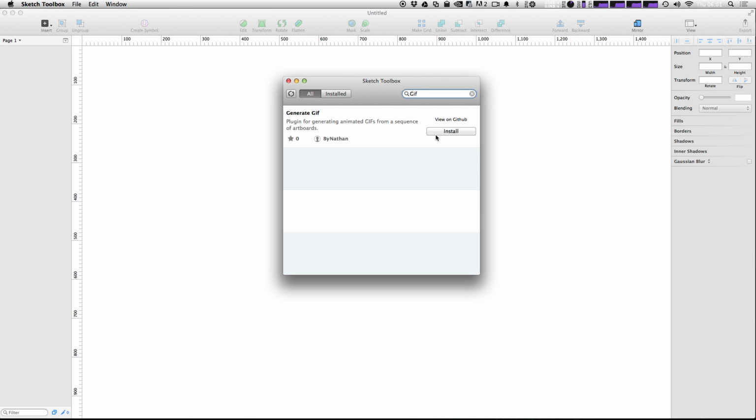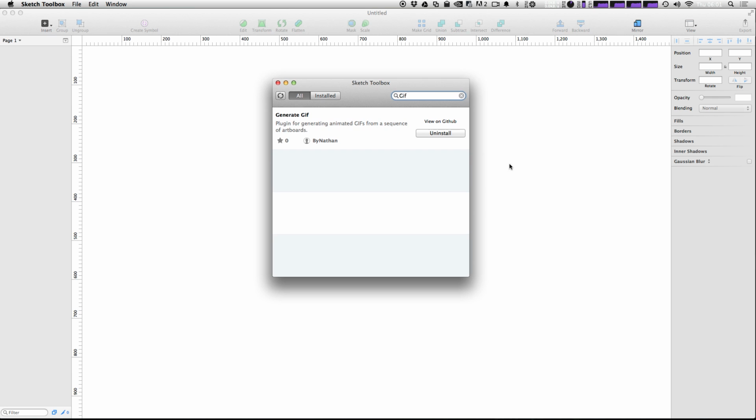So we can come here and click Install. Now it's going to download and add this plugin to Sketch. Just like that, it's already done.